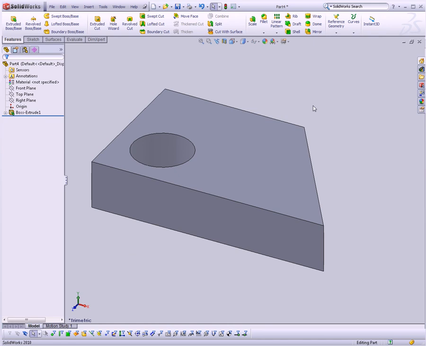So with that, let's go ahead and get started modeling our coffee press. We'll be able to go over a lot more about the interface as we go.